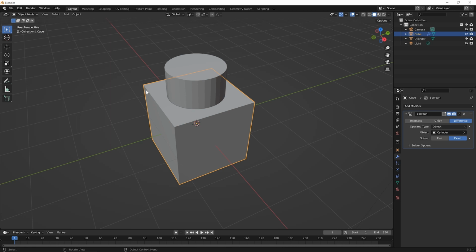And let's talk about, why do we not see a hole here? What's going on? Well, for just a moment, come up to the top editor here for the outliner. And next to cylinder, go ahead and click on the eyeball icon to hide it. And now you're seeing what's happening. The Boolean modifier was taking the cylinder and using it to cut the cube. We could still see the cylinder because it's another mesh, but now when we hide it, we see that it's actually cutting into the cube.